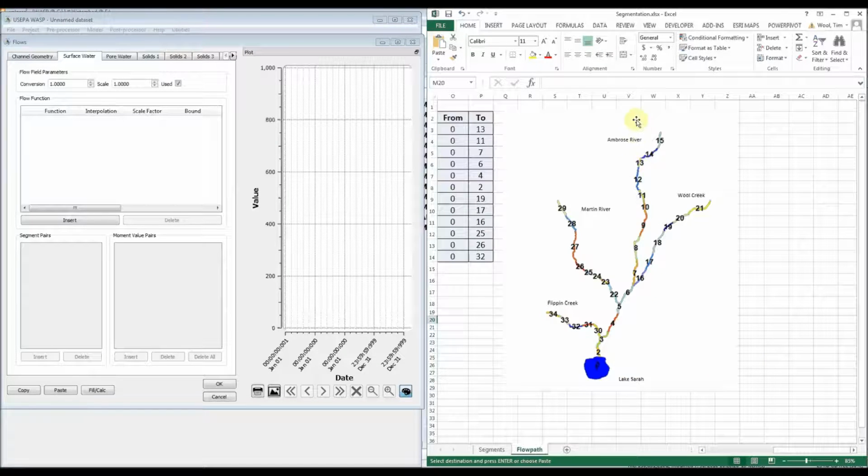network, we're going to define a flow that comes in at the top of Ambrose River that goes from segment 15 all the way down to the bottom, Lake Sarah, which is segment 1. Wool Creek goes from 21 all the way down to 1. It comes into Ambrose River at 6. Martin River comes down starting at segment 29 and enters Ambrose River at segment 5. Flippin Creek starts at 34 and comes into 3. And then we have all of the distributed flows, the Pero flows that I'll show you how we're going to add in a second, as well as our point sources.